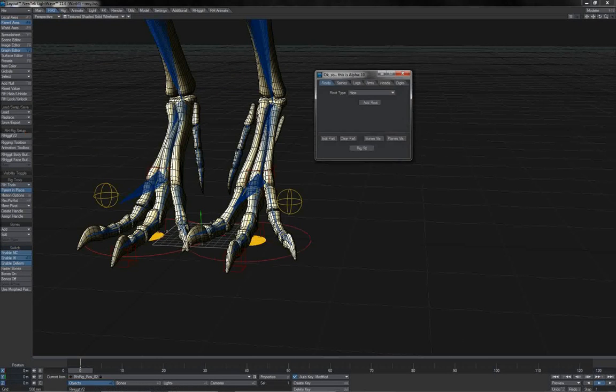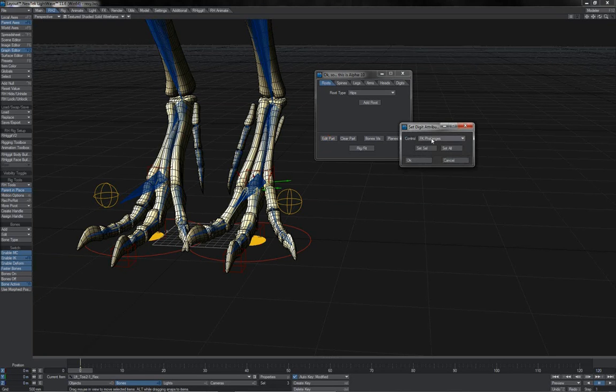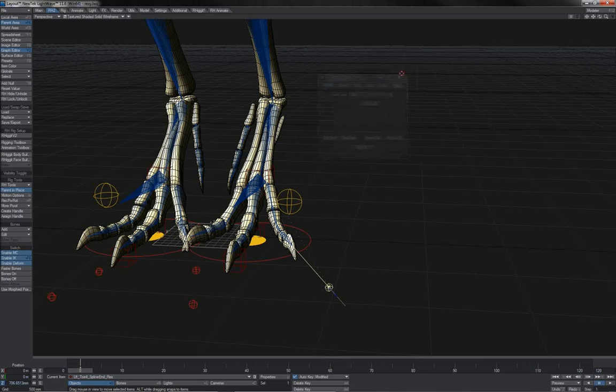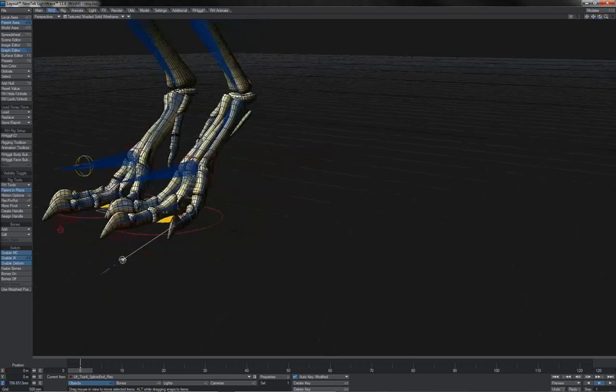We'll pop open our RHiggit panel, and I'm going to select the digits of the toes here, just one of each, hit edit part to change all of them, and we're going to make them spline controlled. We'll set selected, and what we have now are these spline parts that control the actual motion of the toes, or allow us to control the motion of the toes.